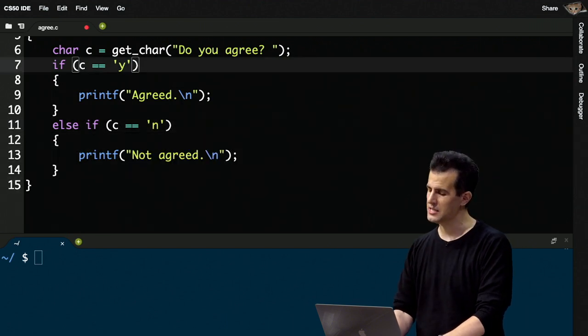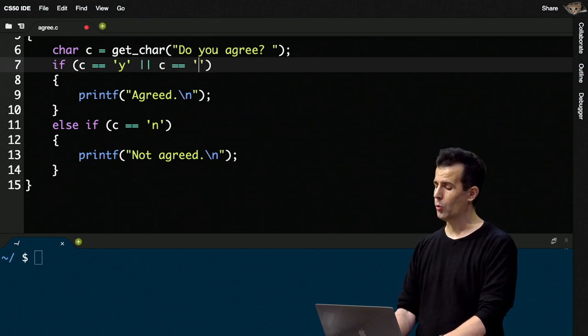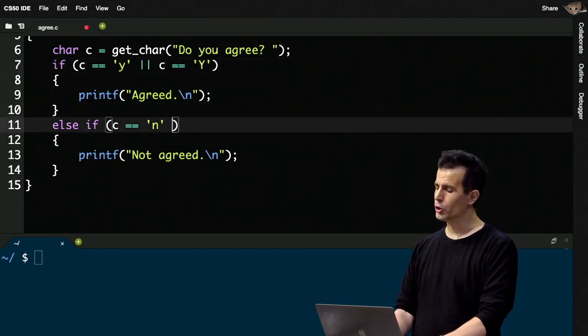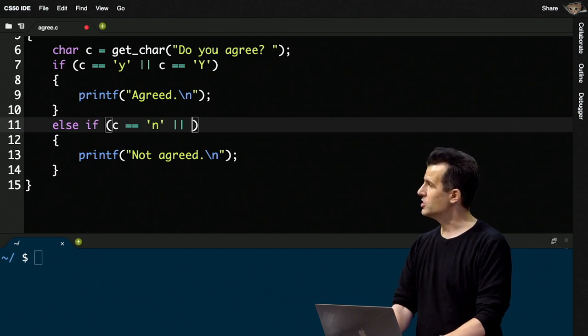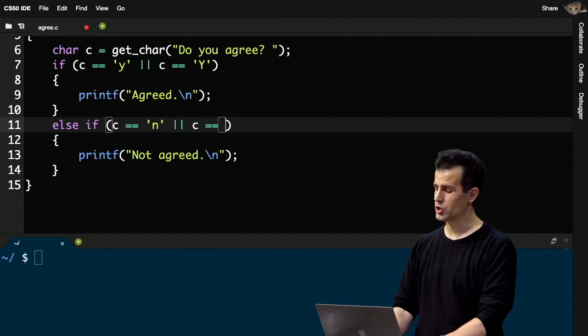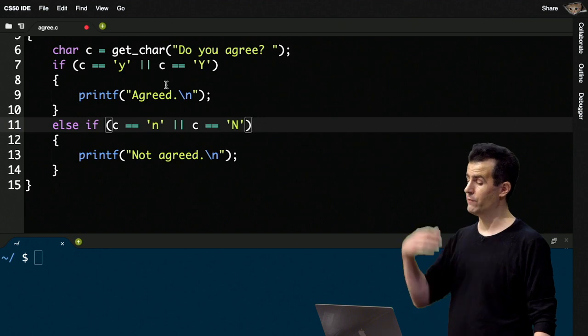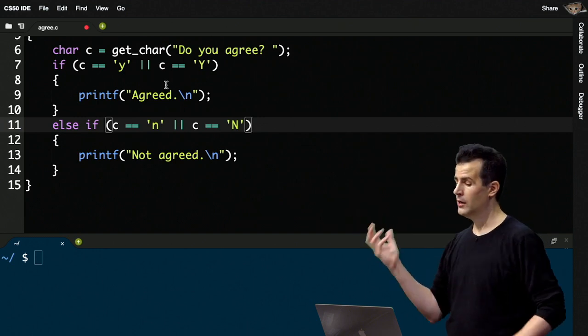Let me express if c equals y or c equals capital Y. And indeed, you can use this vertical bar operator, which is the logical OR operator, and actually say two questions at once. It turns out you can do this with the notion of a logical and, by using ampersand, ampersand. More on those another time. But two vertical bars is the equivalent of just saying if this on the left or this on the right.